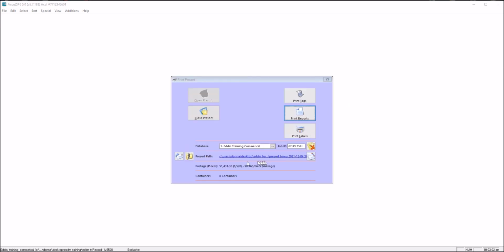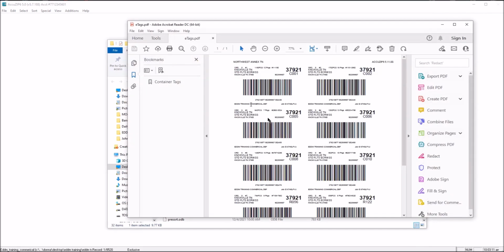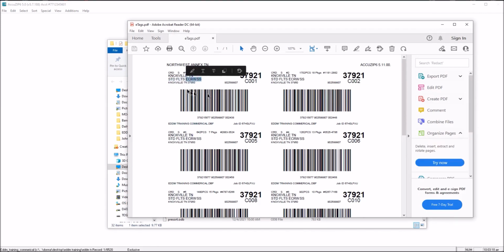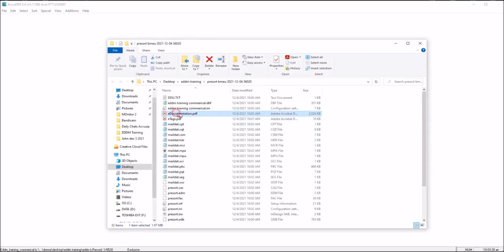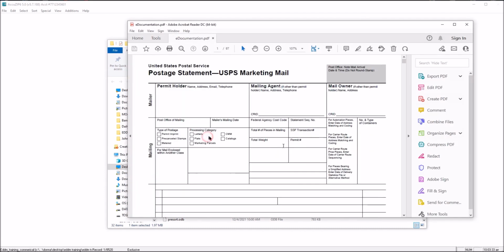Okay, once your pre-sort is finished, we can go into our pre-sort folder. We can see that we have our tags for our trays all set out. We've got a standard flat ECR WSS, which is enhanced carry route walk sequence. And we can see that we have a sack for each carrier. And then into our paperwork, which is a normal 3602.